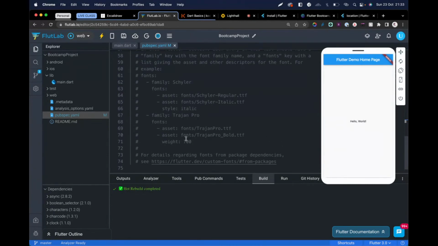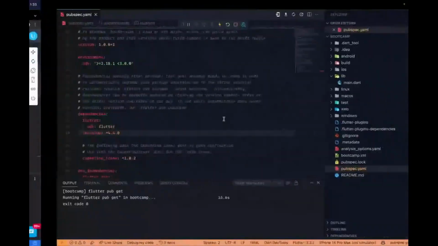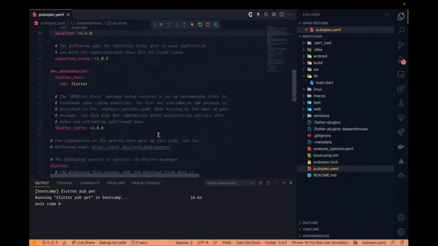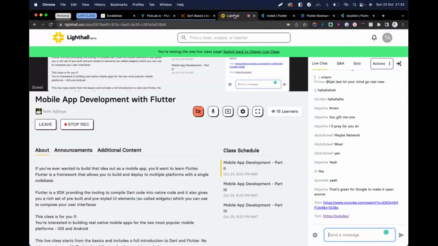So there's a part for fonts here too. Let's say you want to add a font, you define the font. We'll talk about how to define fonts too in future. So that is basically all in the pubspec.yaml file. Following?